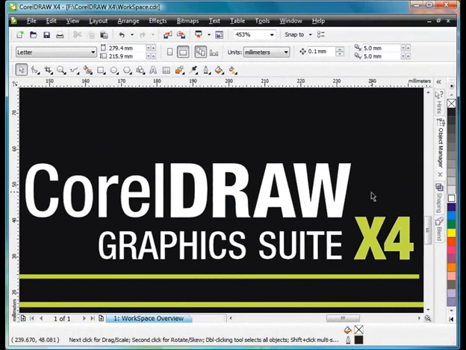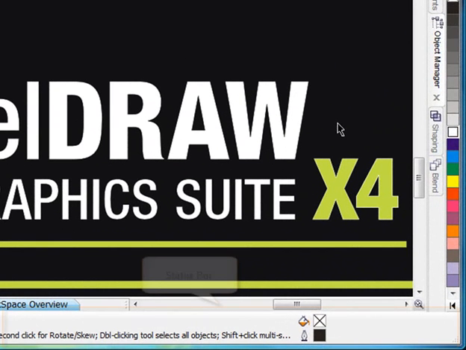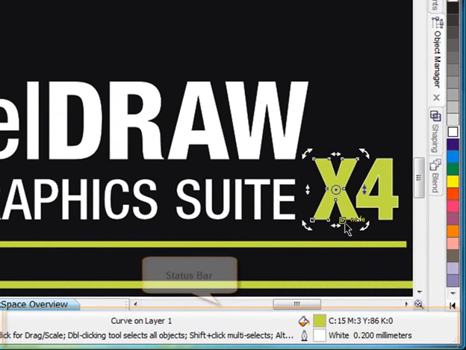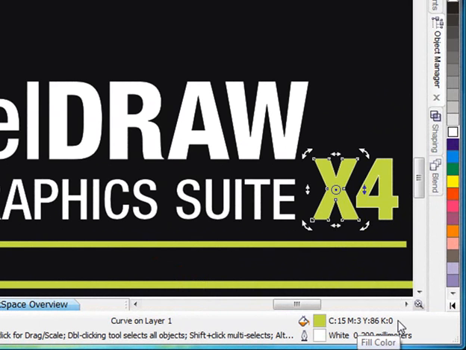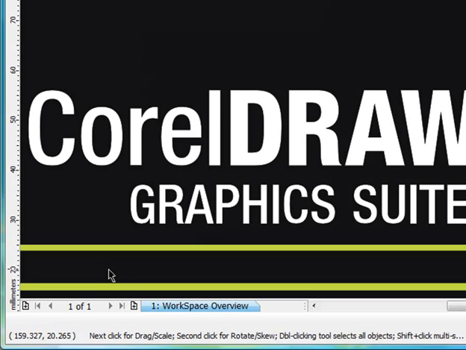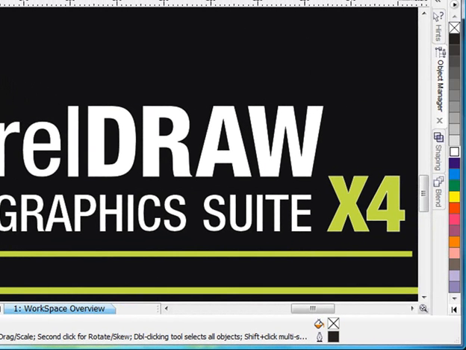To demonstrate the status bar, I have a tight zoom in on our document. The status bar is this lower bar here. If I select the X, for example, you'll notice that the status bar gives me pertinent feedback. For example, the fill color and its formula, the outline color and the outline thickness, what layer I'm on, the number of nodes in that object, and other information that you will find incredibly invaluable to use over time.